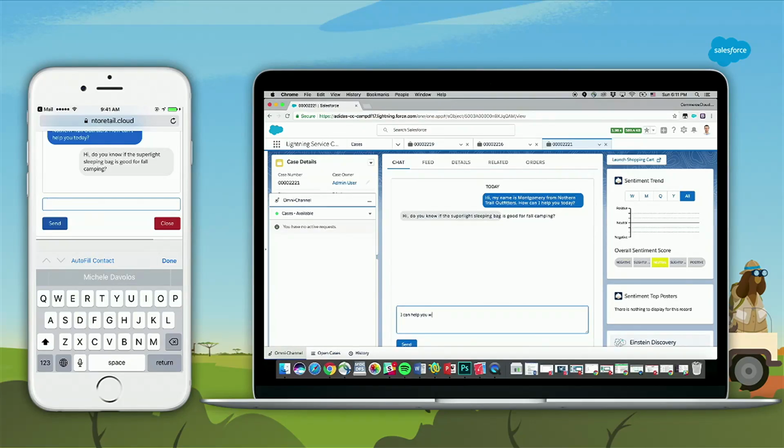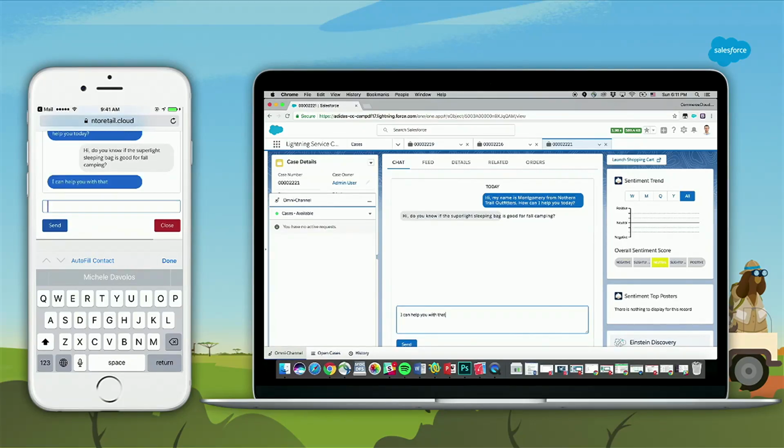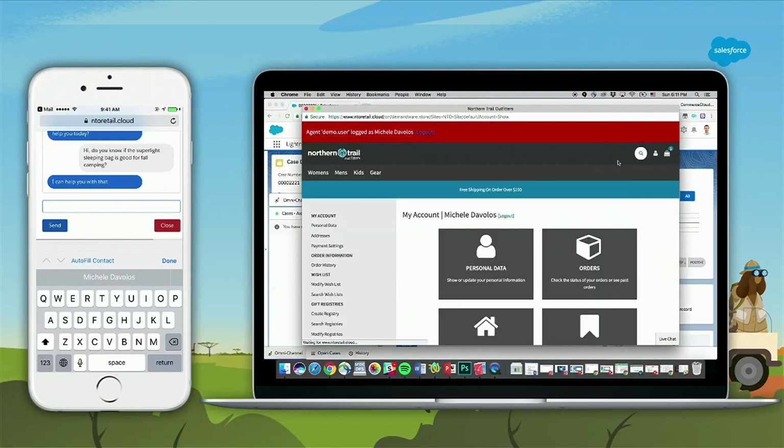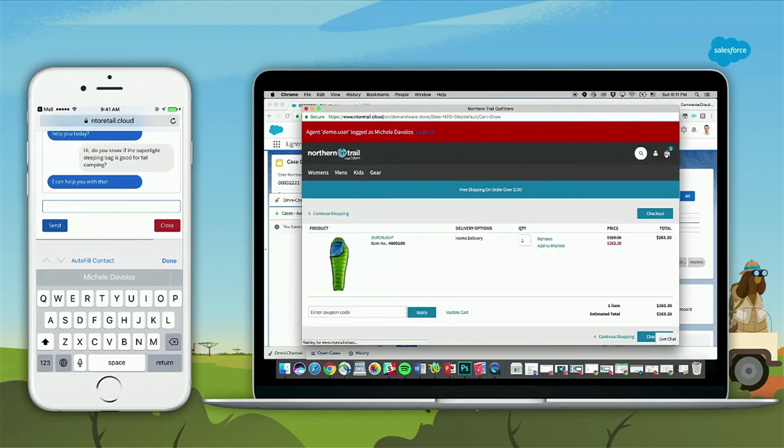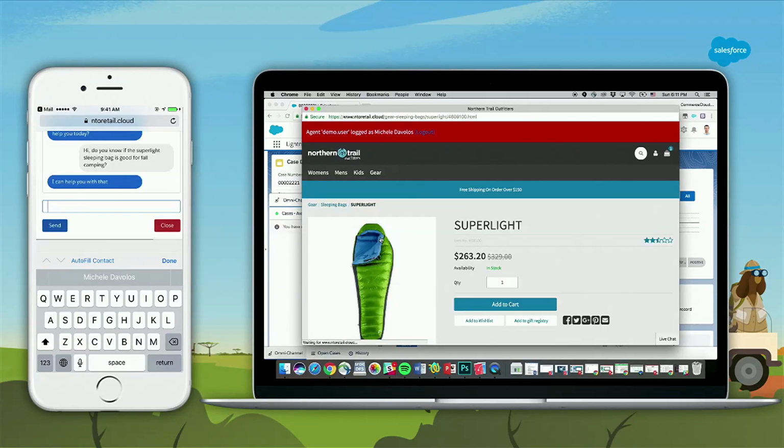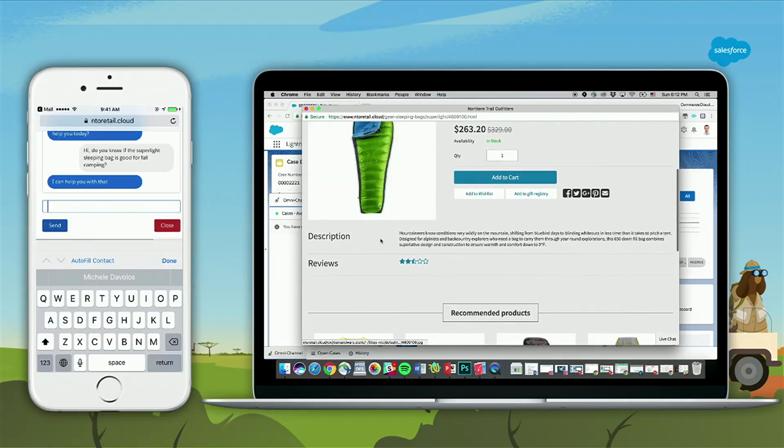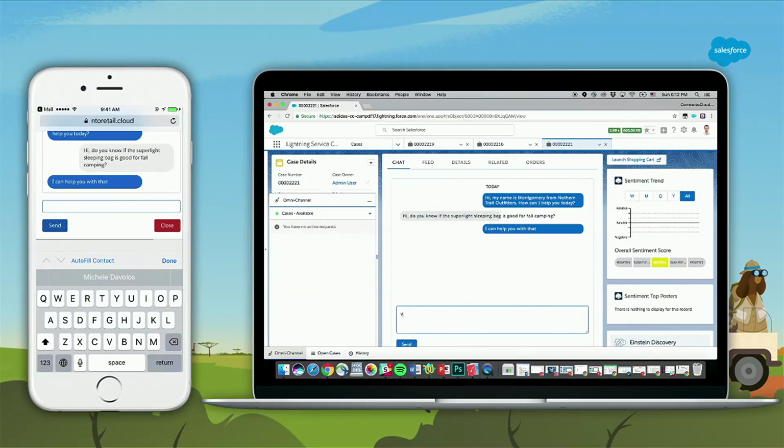The agent is able to easily pick up her incoming chat from the Lightning Service console and her customer information immediately displays on the screen. As she asks her question, the agent can launch her shopping cart and see all the rich personalization and promotional offers relevant just for Michelle, as well as product recommendations. The agent can make a recommendation and even update the cart on behalf of our shopper. The agent updates her shopper's cart and she checks out securely using Apple Pay.